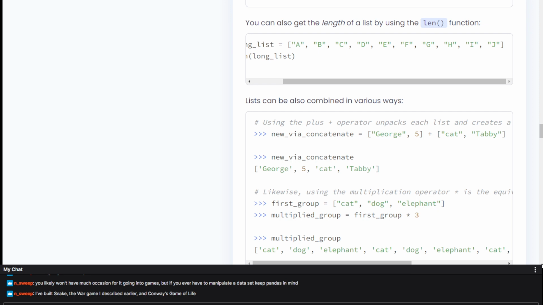Ah, Conway's game. But did you program Doom? Did you do it? The war game I described earlier, and Conway's game of life. That's the bar. Certainly not. You need Doom. N_sweep says certainly not.